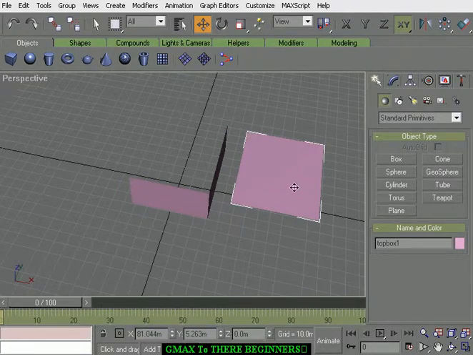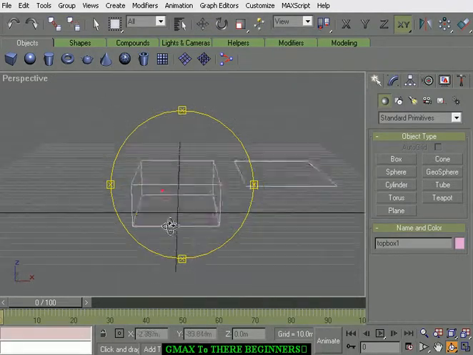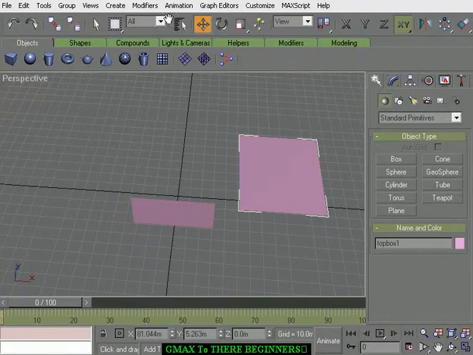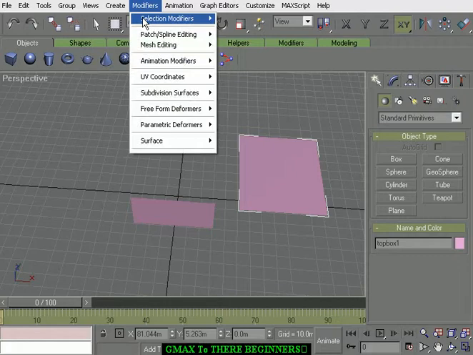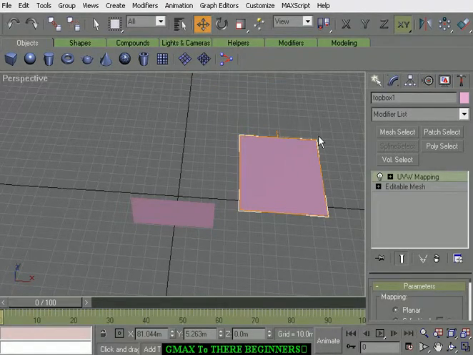And it's ready to texture, okay? In the meanwhile, this box is still, the sides are still all intact, but we took the top off. So we could actually go to modifiers, UV coordinates, UVW map, and then drag a texture over there on it.